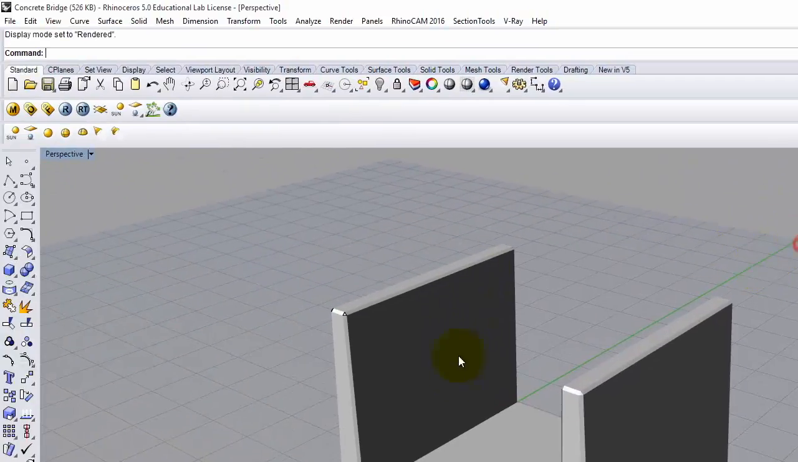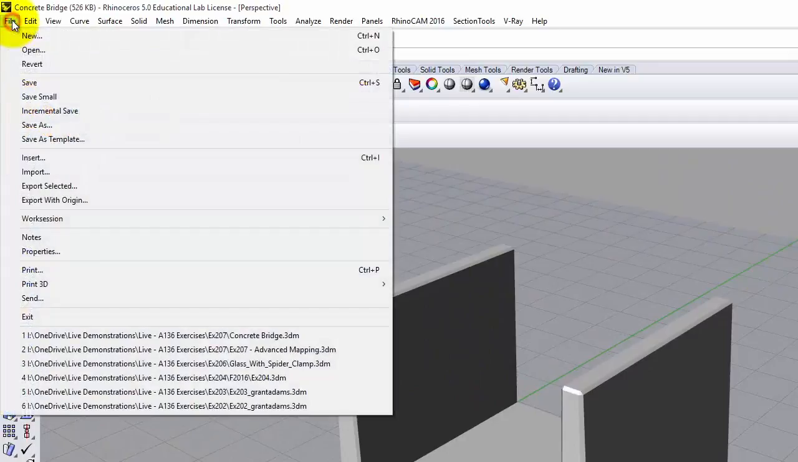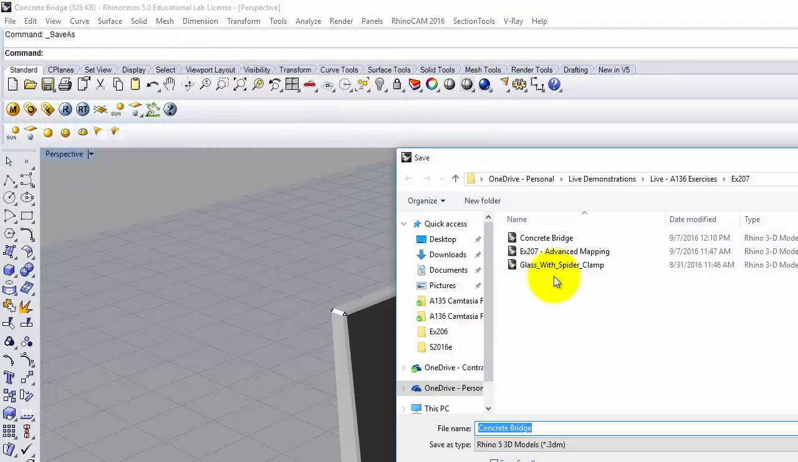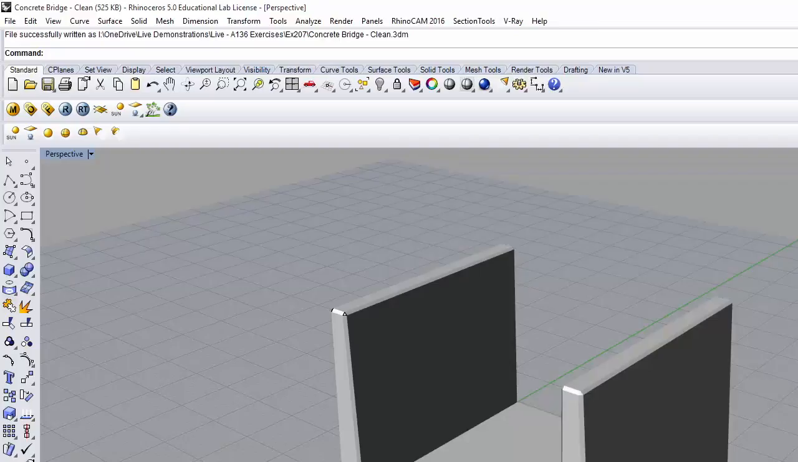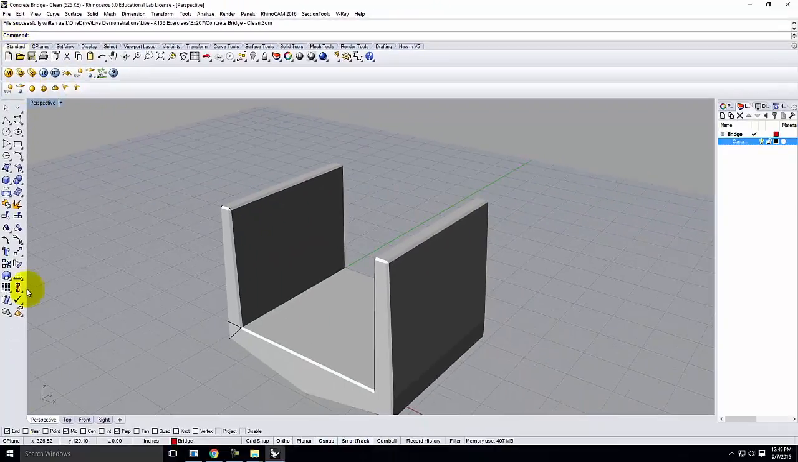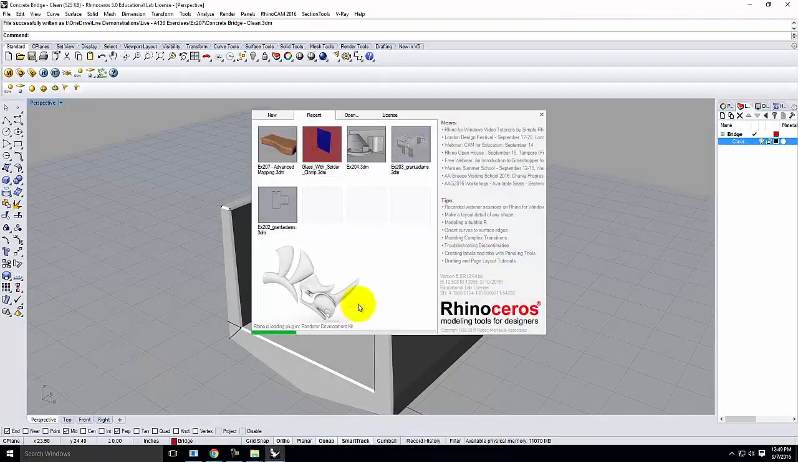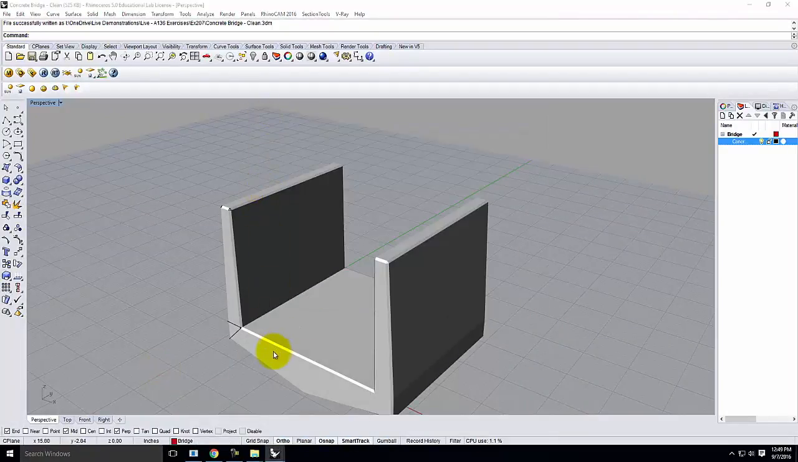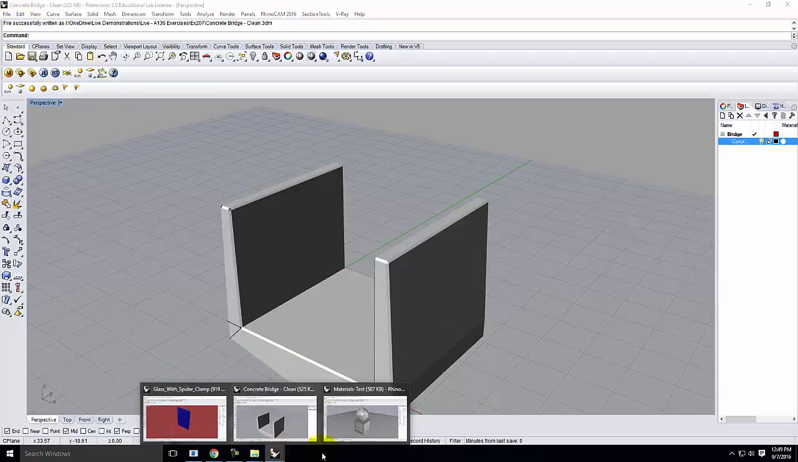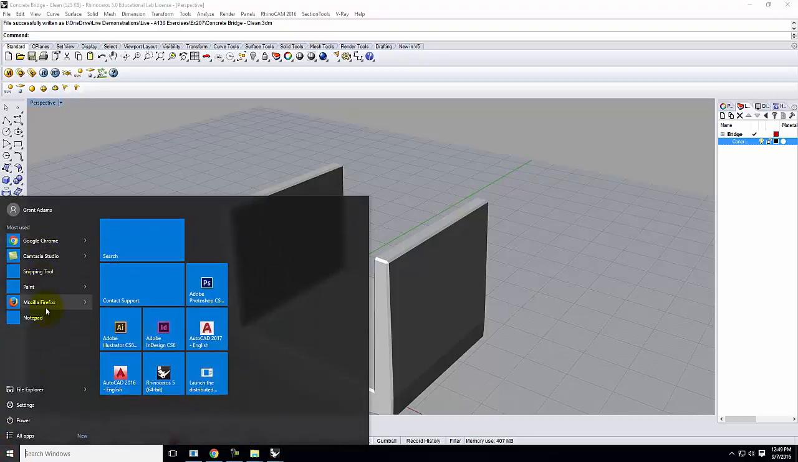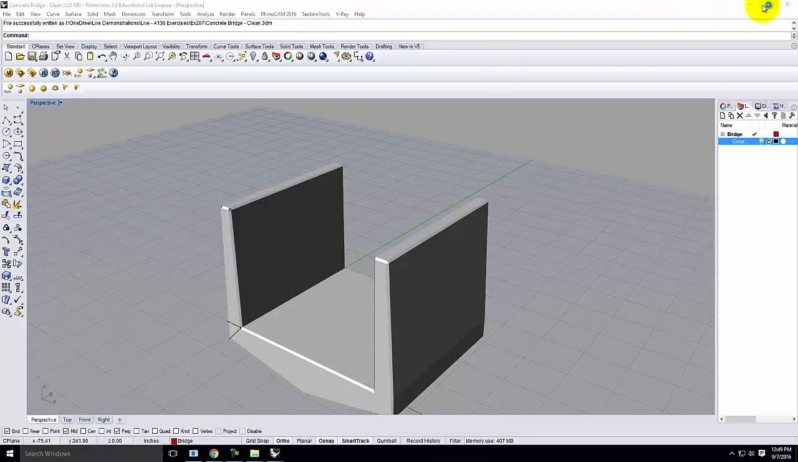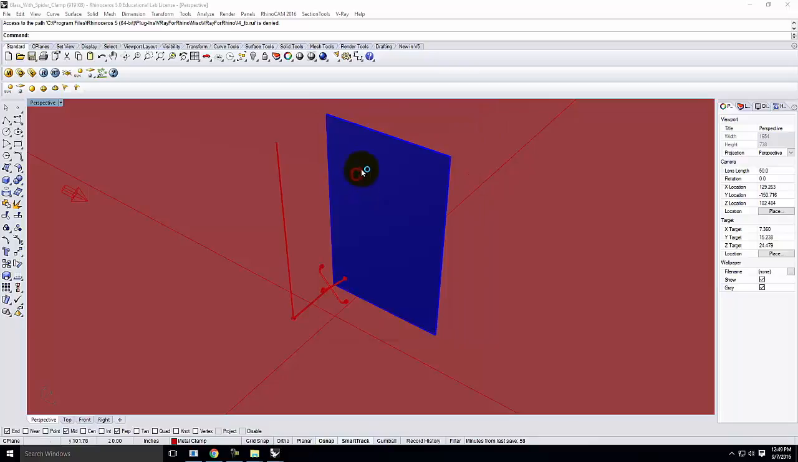So now that I have this saved, I'm going to do a save as so that I know this is the clean bridge. We'll call this concrete bridge clean, and I'll go ahead and save it. Okay, so now I'm going to open a brand new Rhino file, and so we'll go ahead and open Rhino. And notice that instead of going to File Open or File New, I created a brand new Rhino, or at least I tried to open a brand new Rhino. The goal here is to keep the first one open already.